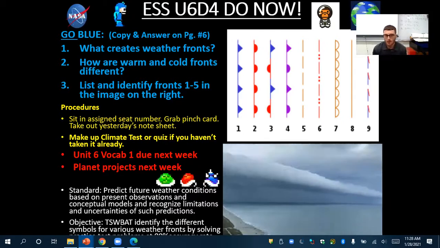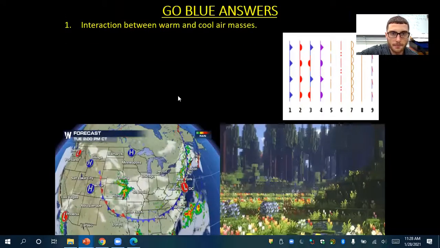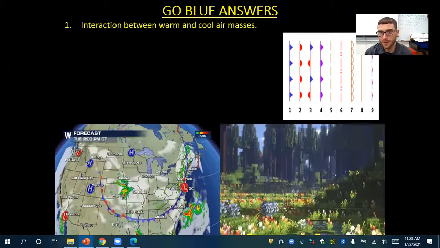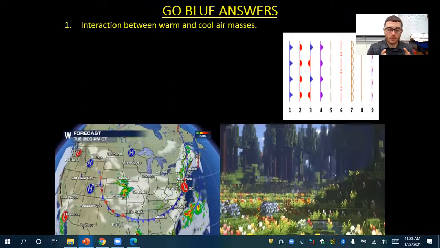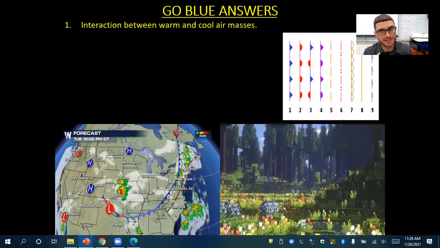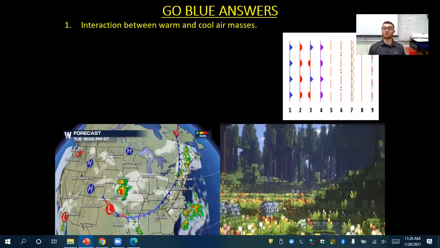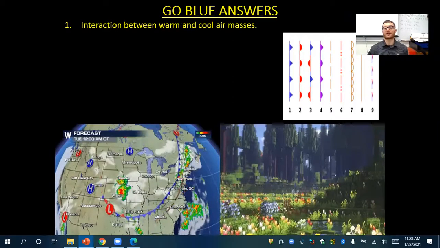Okay, so let's go ahead. Again, if I go too fast, feel free to pause the video as you watch. For our answers here, fronts are created by interaction between warm and cool air masses. So it's not directly beneath the air mass. It's right in between, where we have those storms, that precipitation, and all that stuff, right?